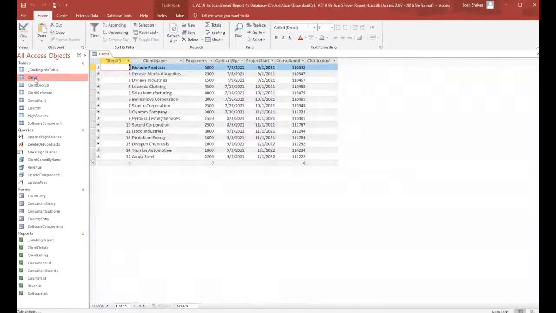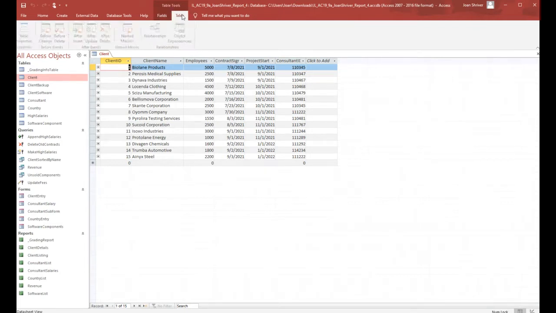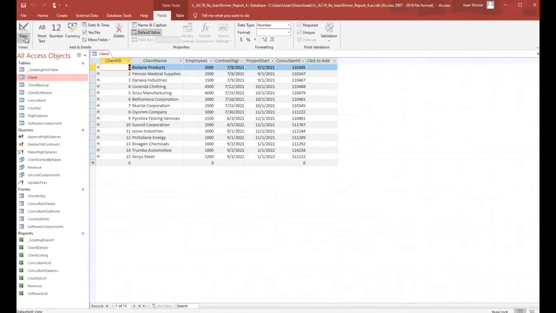Let me just open clients. Once we open a table, you're going to see that we have some table tools. We have a fields tab, we have a tables tab. So we can look at all kinds of stuff in our tables. But what I really want to do is click on this view over here. When I click on view, I have the ability to go into the design view.